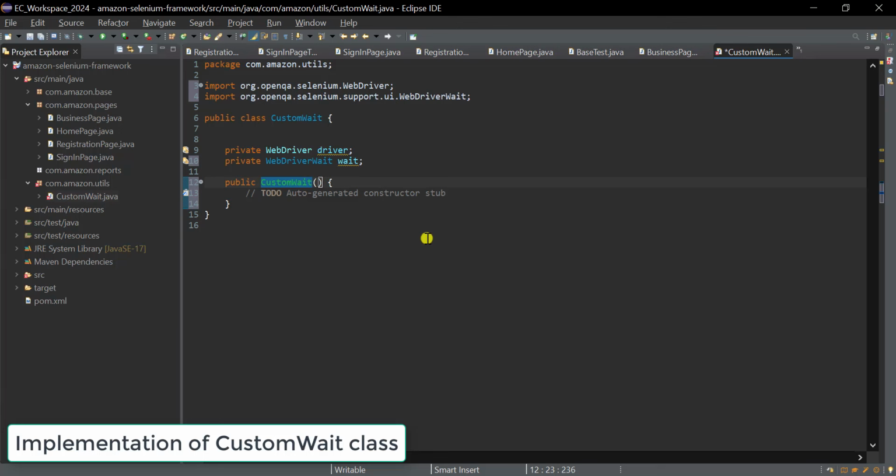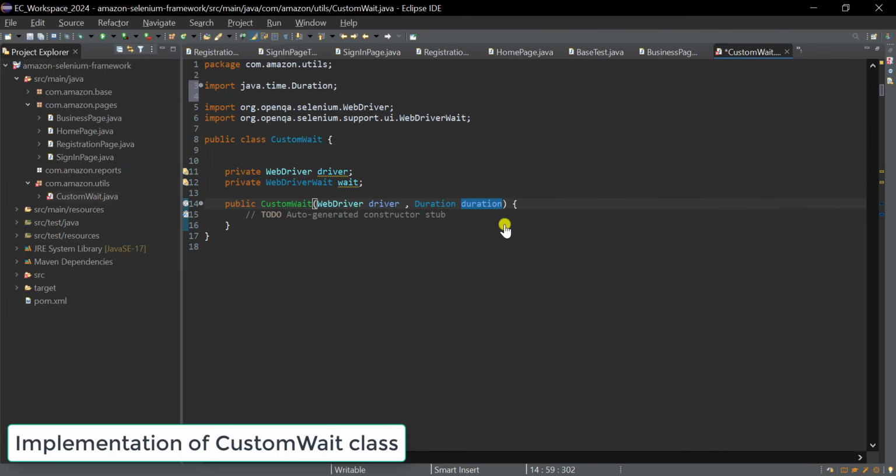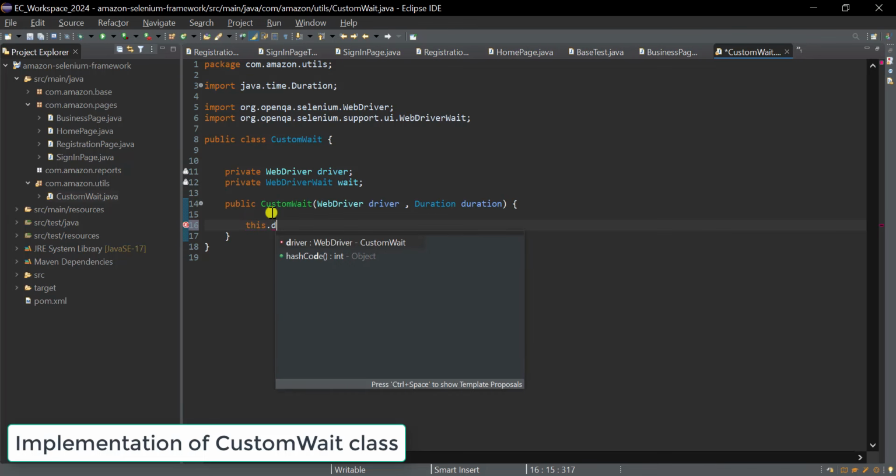What things will we require for the WebDriverWait? We will require one driver reference, and another thing required for the WebDriverWait is the timeout, in the form of duration of seconds. That also we will send from the constructor of the base page class. So here we just need to create the reference for Duration. Import this from the Java package, java.time. Here first we need to link our driver: whatever driver we have in this class should be equal to the driver sent from the base page.